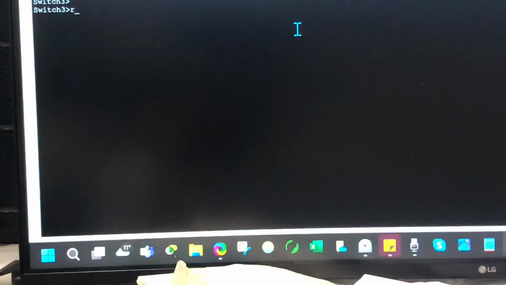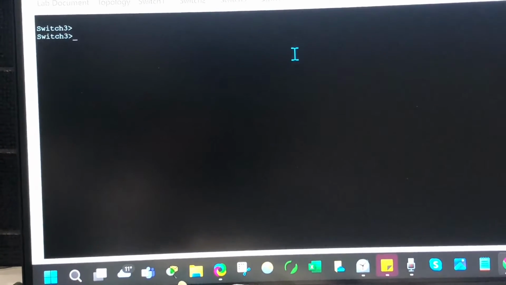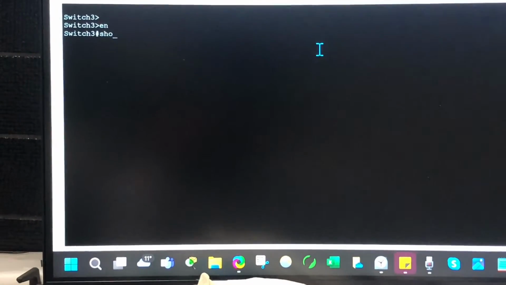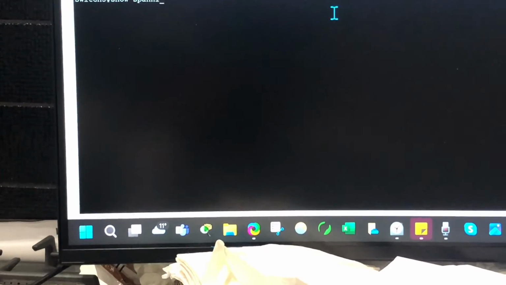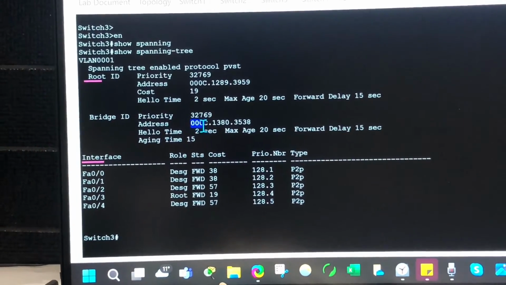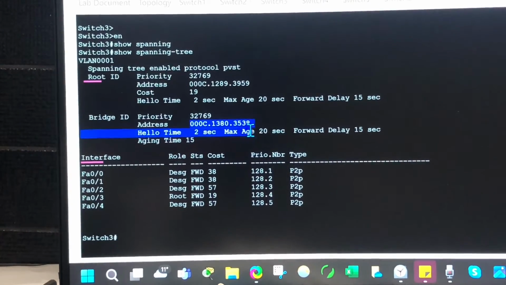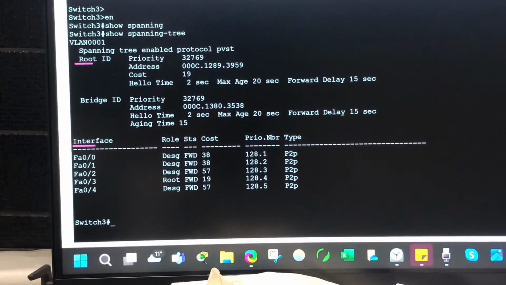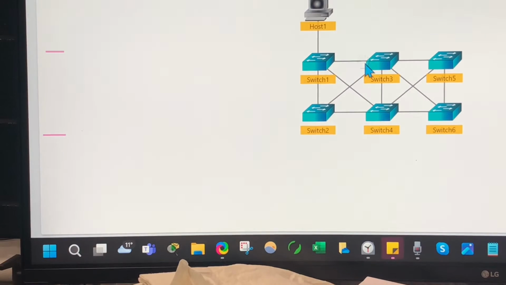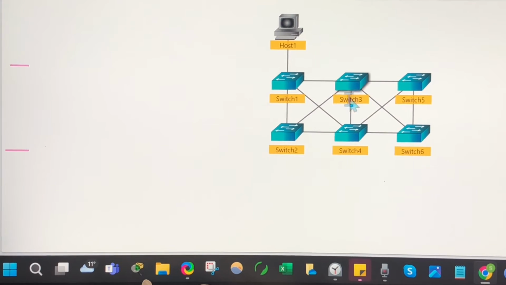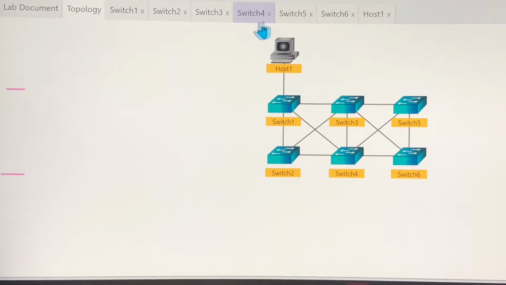Look at switch 3. Enable, show spanning-tree. You can see now we've got a different bridge ID again, 000C 1380353A. We've got 5 interfaces coming out of switch 3 in the topology. So as you can see, 1 2 3 4 5, it's got 5 ports, 5 links connected to it.